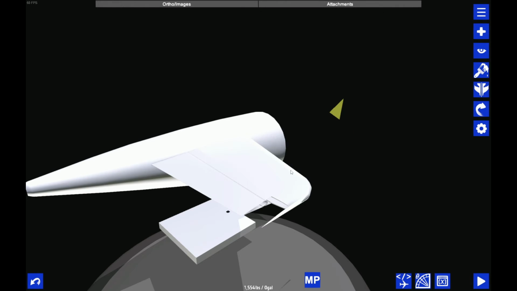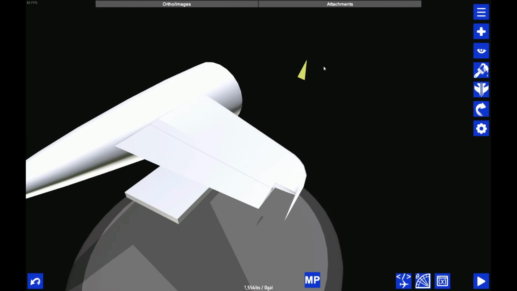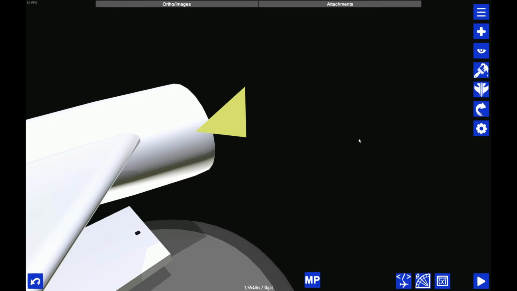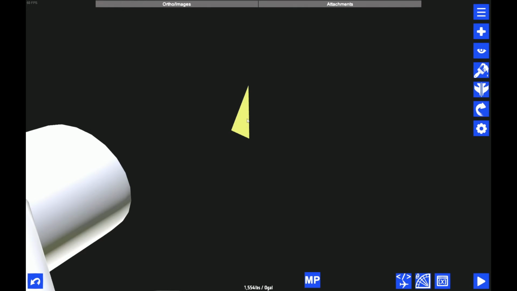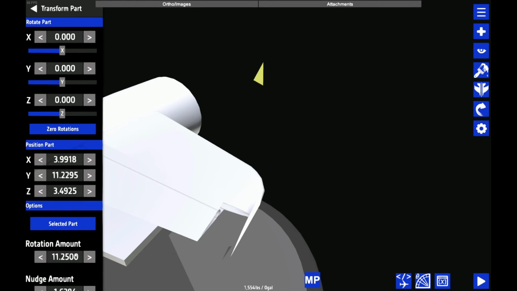We're going to, of course, change the look of this again. Basically, I just want to have this, and we also want to make sure there's no other rotation. Basically, a blank flat piece of fuselage like this. Now we're going to nudge into place.